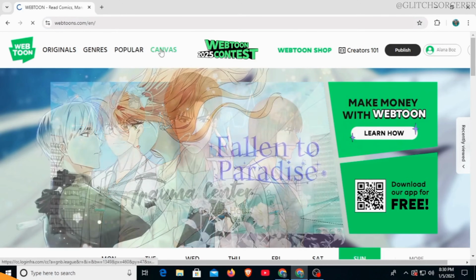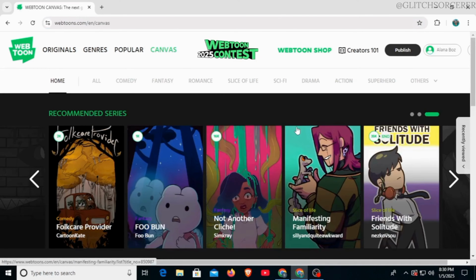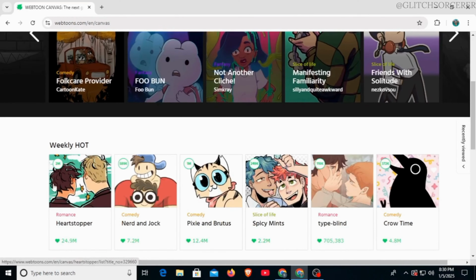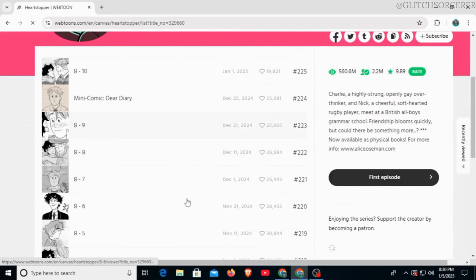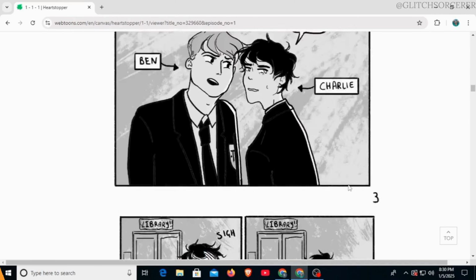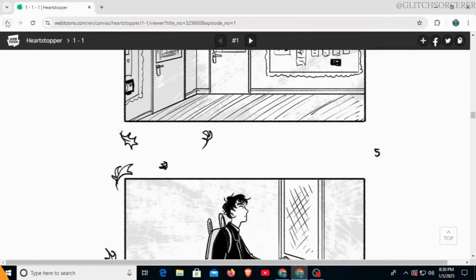Now the first method to get free coins is you want to read 30 canvas comics every Sunday. So from here you can select whichever comic you want. You have to read at least 30 canvas comics every Sunday in order to get free coins. So this is one way on how you can get the free coins on WEBTOON. There is another method as well.